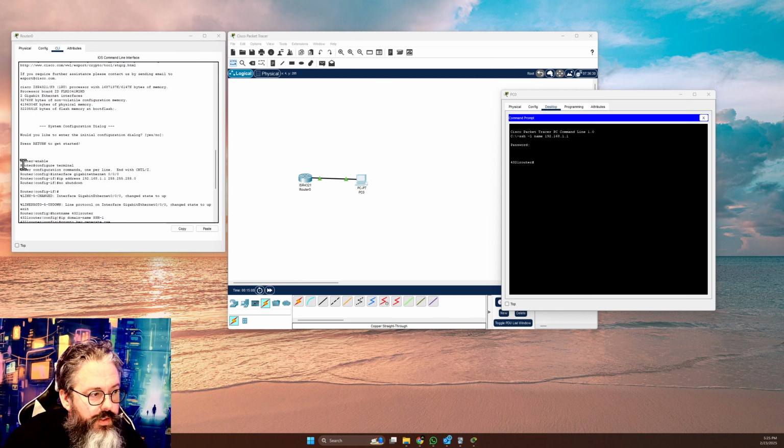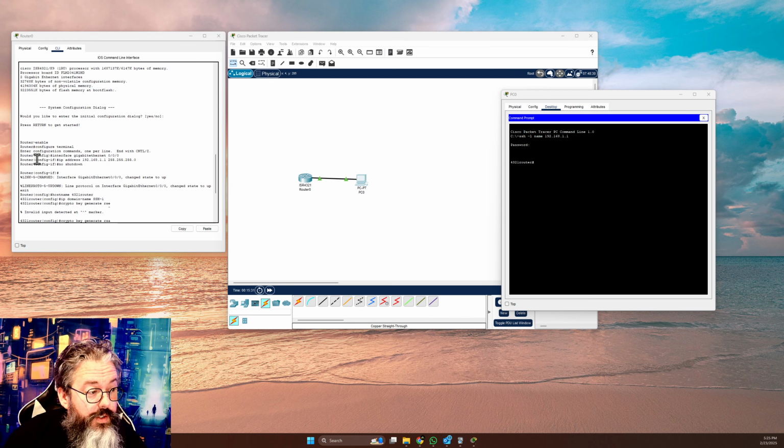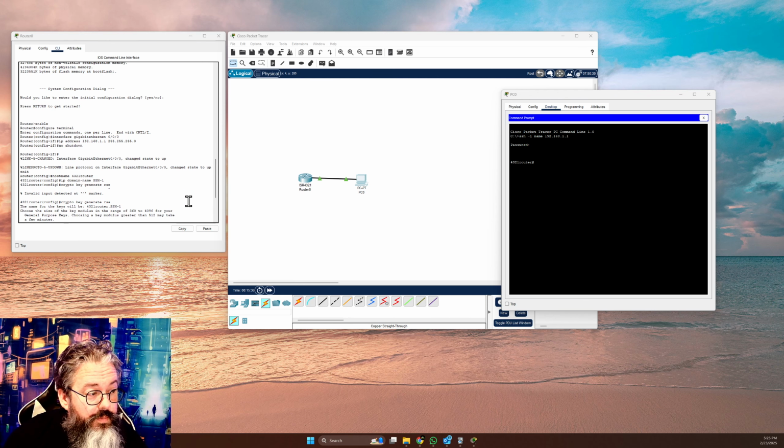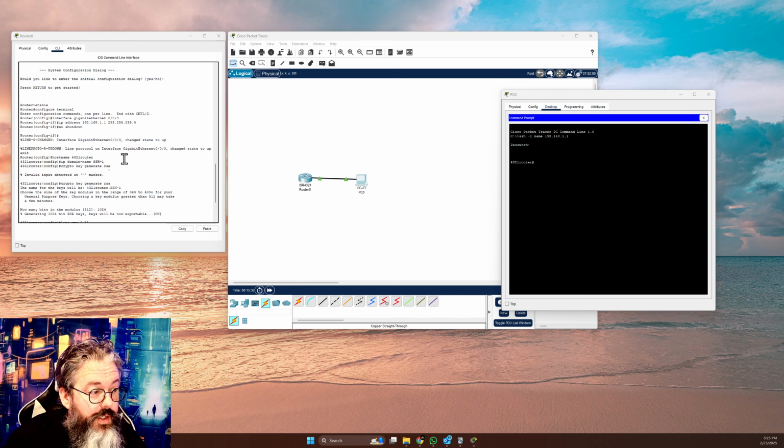enable to get into the router itself, and the configuration terminal, and enter certain commands to set up the connection. First thing we have to do is open up the gigabit Ethernet 0/0/0 connection, assign it an IP address and subnet mask, and then have it stay active. Turn it on. So there, boom, its state is changed to up, so it is now connected.